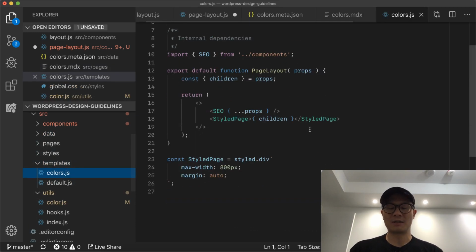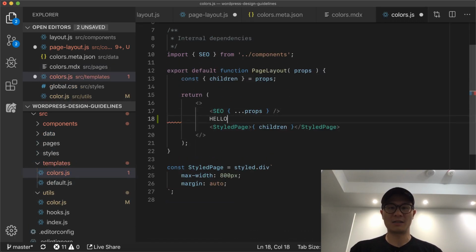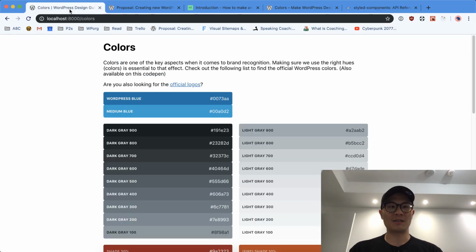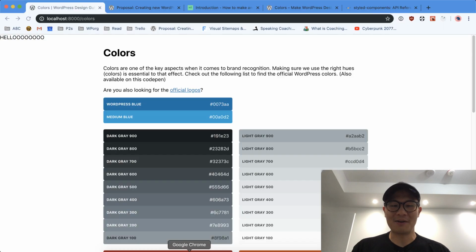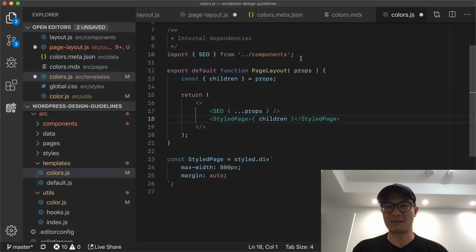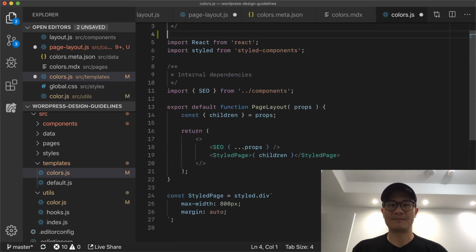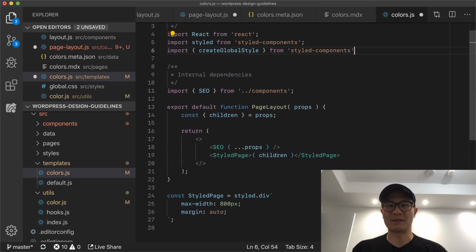Templates, colors. So if I just write in here, hello, then my page should say hello. There it does. Yes, it says hello. Great. So now I need to inject some global styles just for testing purposes, just to see how I can get this working.